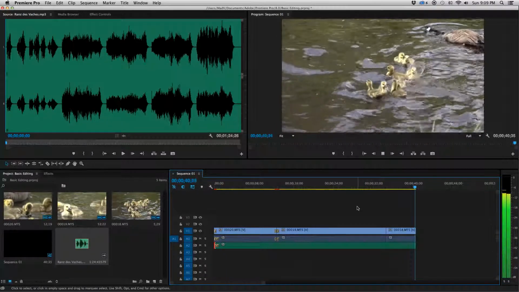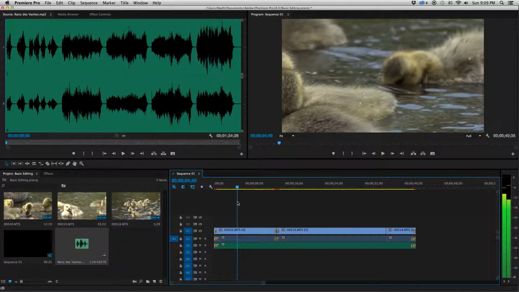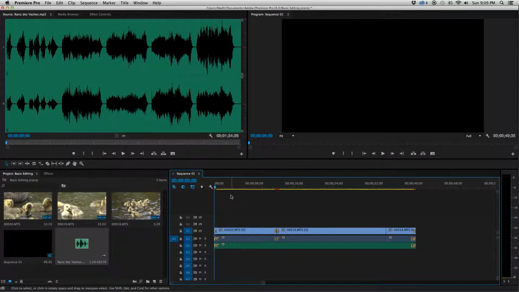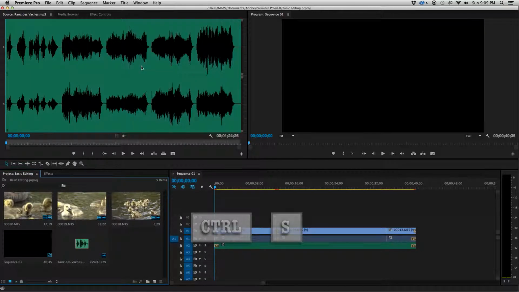And then I'm also going to align the mouse until this red arrow appears at the edge of the audio and add a default transition there to both the audio and the video to add a fade out at the end of the footage. At this point in time, I'm going to save my work by hitting Control S. You can also do it by going to File and selecting Save in the drop-down menu.